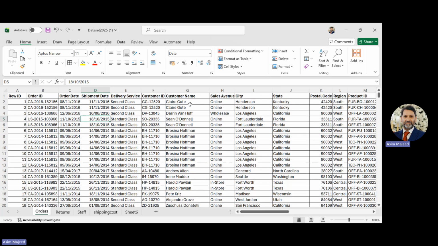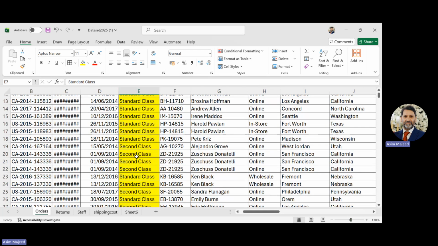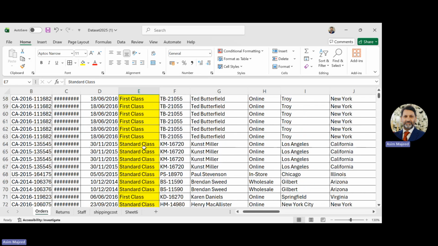So looking at this data, because your question 4 is more about the delivery service and which delivery services have been used more than the others, I'm just going to keep this column and highlight it to make it stand out, so we know this is the column we are going to play with. In this one, you can clearly see that similar things are repeating, like second class, standard class, and then probably first class. And there would be others as well, which I don't know how many there are.